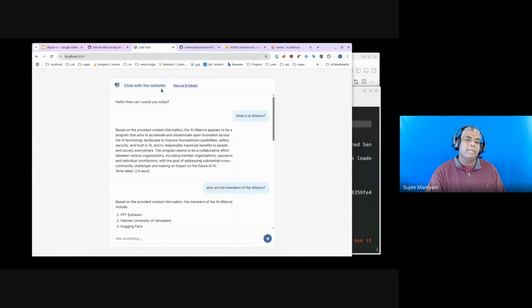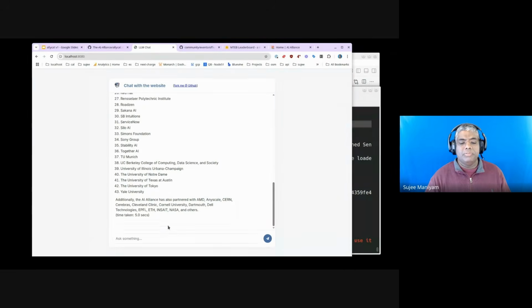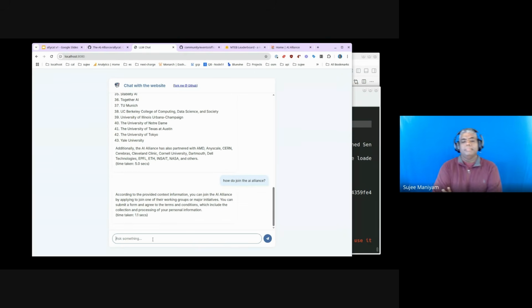Very simple UI: chat with the website. You can actually embed this in your website. For example, let me ask, how do I join the AI Alliance? There you go. How many members are in the AI Alliance?